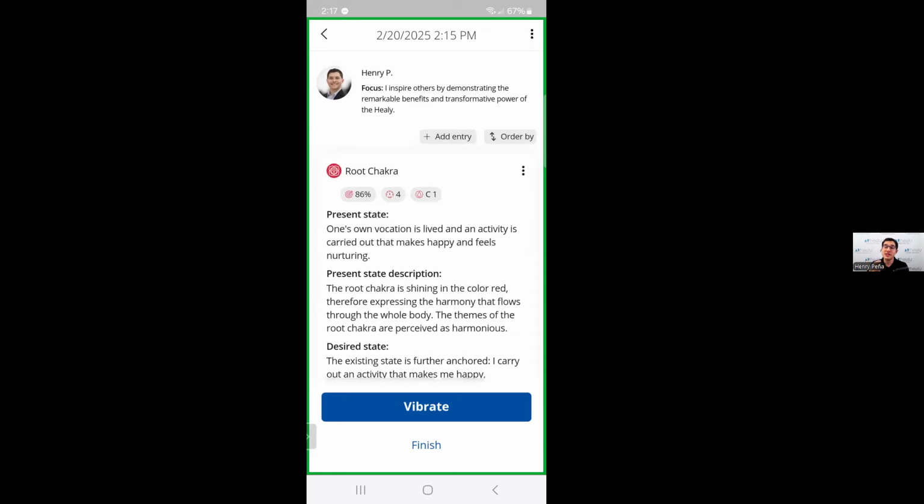This one seems good. It's a C potency and only number 1, very present in my life based on what I can see here. But it's a 4, meaning that it may not be ready to work on it. I mean, it's close to 6, but we'll see. But technically, based on these specific results, I can assume this is something that's going to be relevant for me. So I see the present state. One's own vocation is lived as an activity that is carried out that makes happy and feels nurturing.